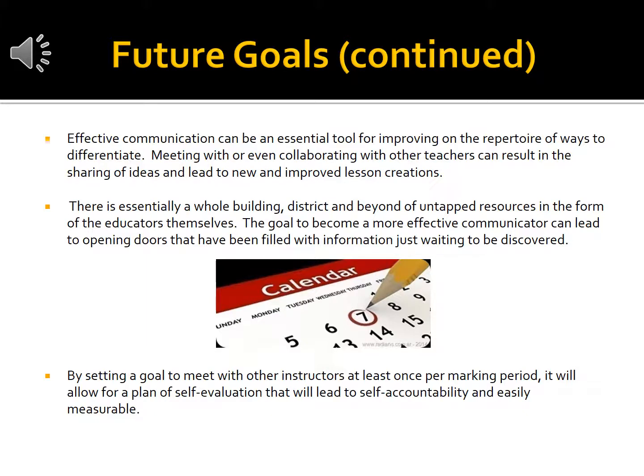Effective communication can be an essential tool for improving the repertoire of ways to differentiate. Meeting with or even collaborating with other teachers can result in the sharing of ideas and lead to new and improved lesson creations. There is essentially a whole building, district, and beyond of untapped resources in the form of educators themselves. The goal to become a more effective communicator can lead to opening doors that have been filled with information just waiting to be discovered. By setting a goal to meet with other instructors at least once per marking period, it will allow for a plan of self-evaluation that will lead to self-accountability and is easily measurable.